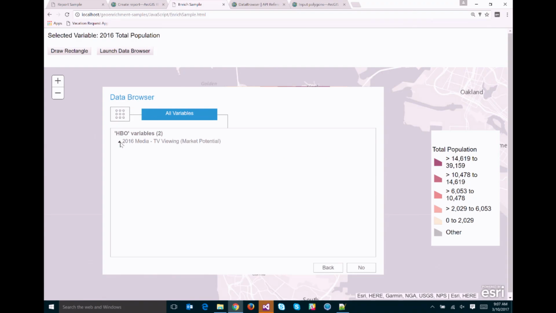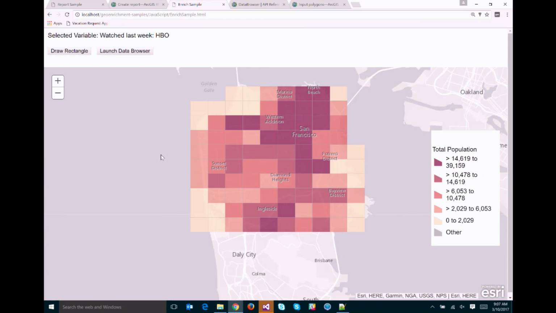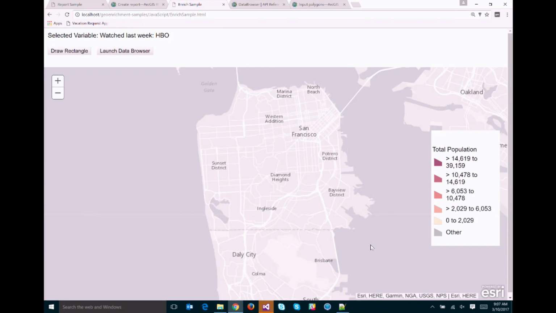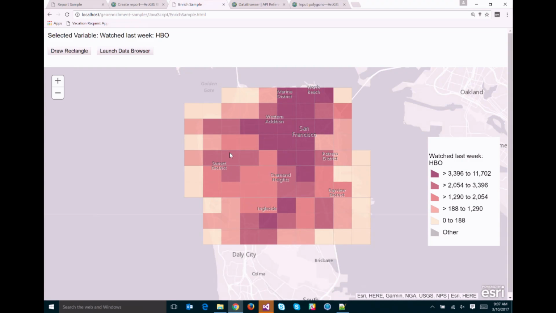So let's see, who was actually watching HBO in the last week. Let's say we wanted to know who was trying to get caught up on Game of Thrones before the summer premiere coming out in San Francisco. Here's data for that. So we can see in this area, 5,821 people watched HBO in the last week.